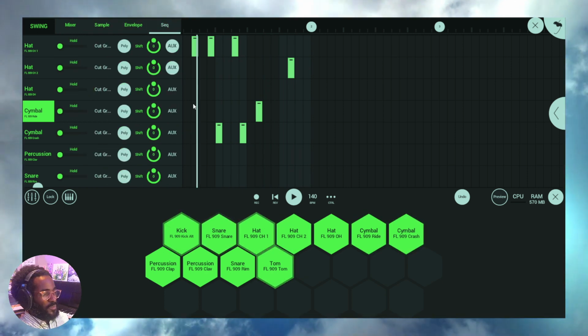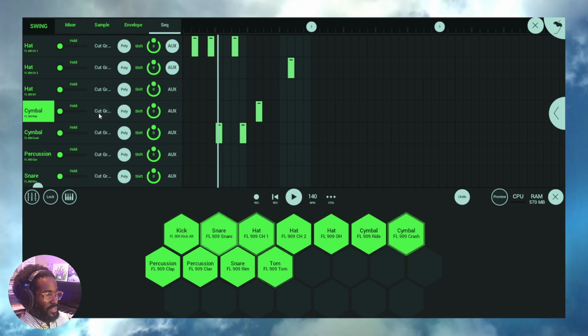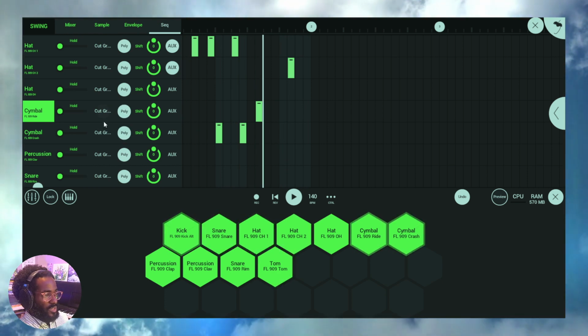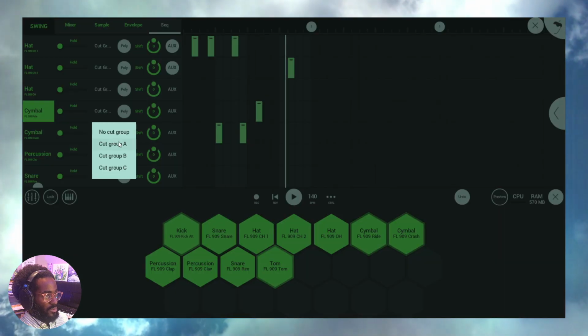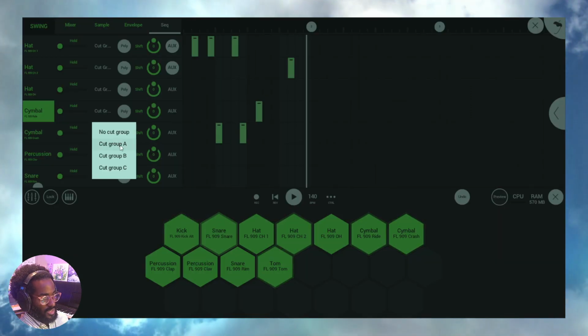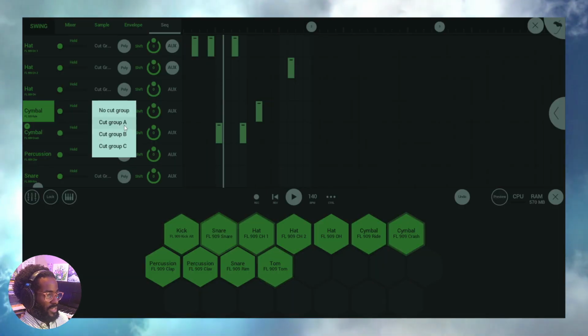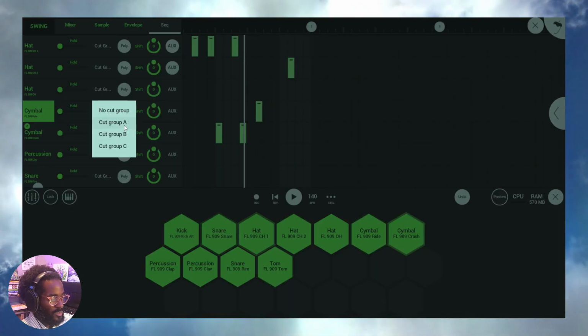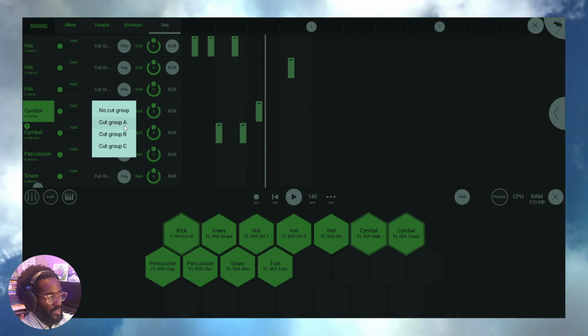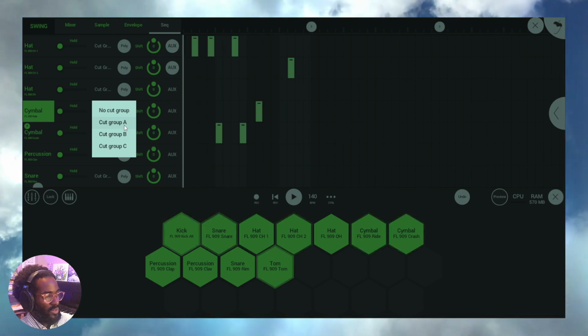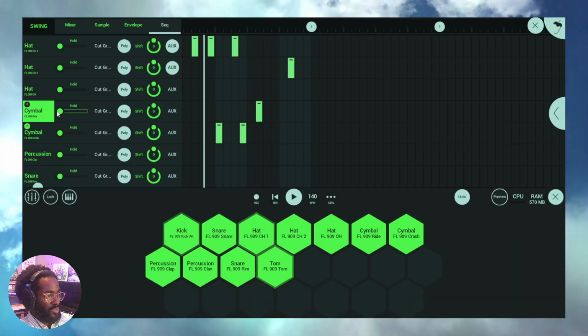All right, so let's try to show you something. So with cut groups, the beautiful thing about this is that you can set these to be part of the same group, A, B, or C, and they'll automatically cut off one another if there are 2 sounds that are conflicting, in the sense that if one sound is played and another one comes and interrupts it, that new sound will cut off the old sound. So listen.